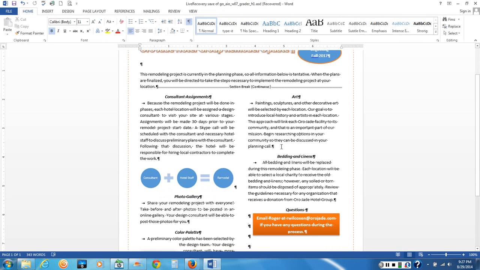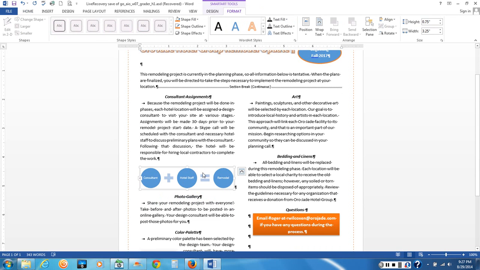We want to change the colors though. So go back and select it again. Make sure it's the whole entire object, not one of these individuals. We want to change the colors.